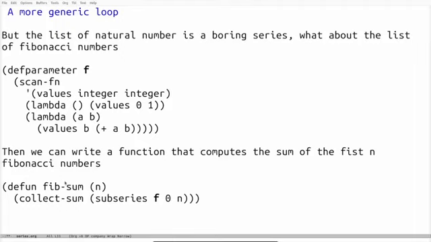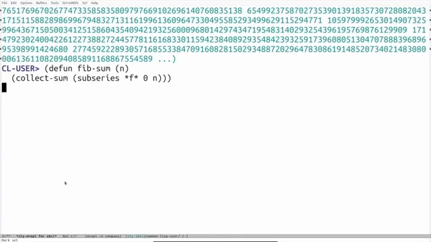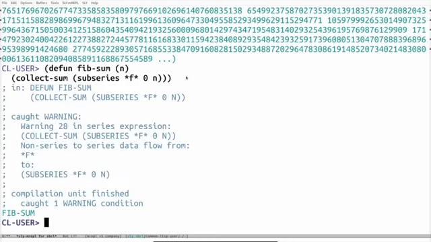Then, for example, we want to write a function that computes the sum of the first n Fibonacci numbers. Using what we have just learned, it is quite simple. We start from f, we get the first n elements using subseries, and then we collect sum. We can see that a warning is shown because it could not really optimize the resulting series. Let's try to sum the first 1000 Fibonacci numbers.